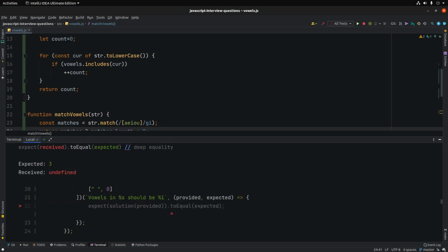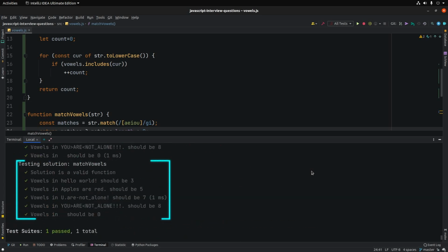Open the terminal to see the test results, and it passes the test.